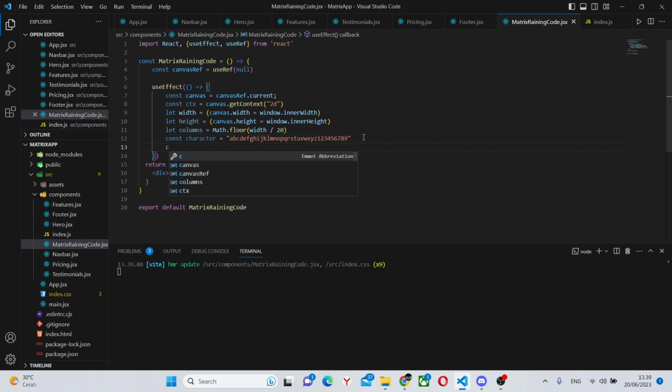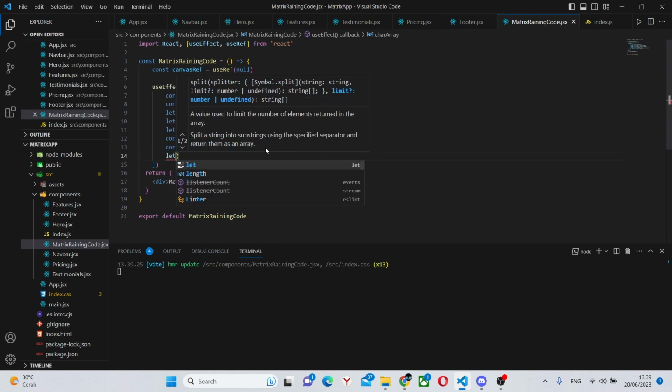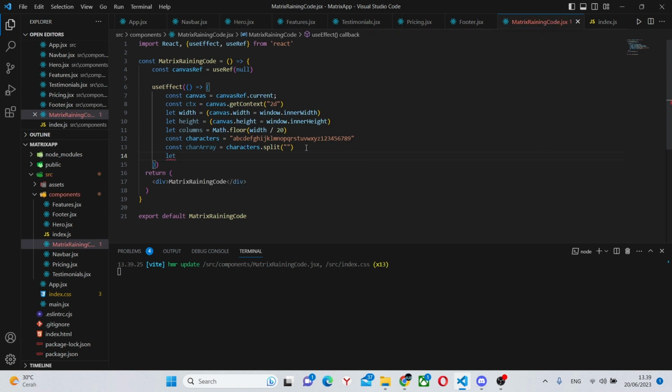Next, we can say const char array equals characters. We need to make this characters, not character. Dot split, and like this. And let drops equals an empty array.